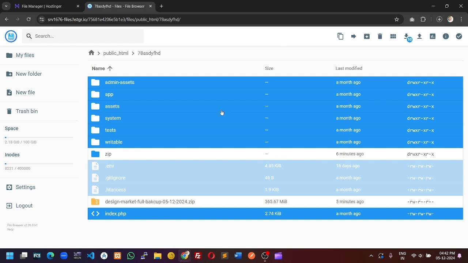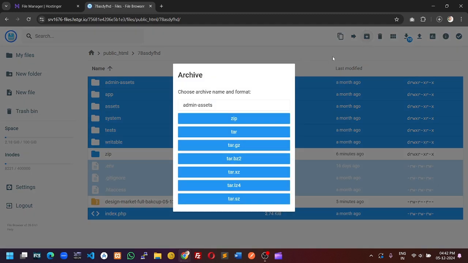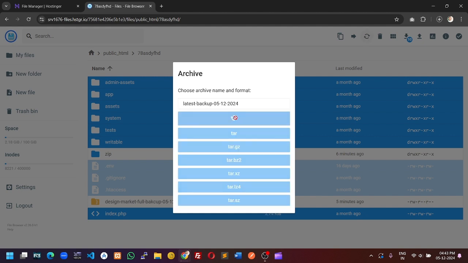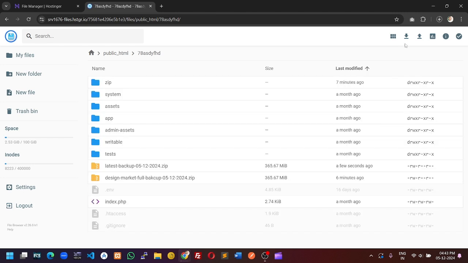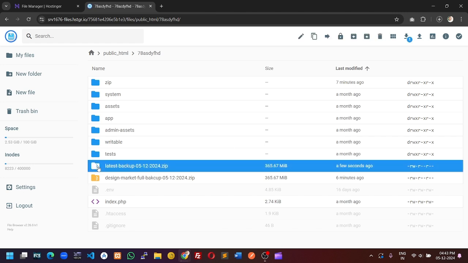Okay, now click on the archive and name here the zip folder. Suppose, latest backup profile 12 224. Okay, and click on the zip. So wait for some time and it will create a zip. You can see here latest backup file 12. So this is the backup file.